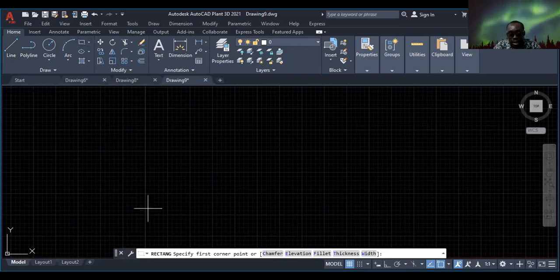Then look at your command line. What is it telling you? It tells you to specify first corner point. Stop there. Our first corner point will be the lower left-hand corner that we specified when specifying the limit, which was 0,0. So for the first corner point, we type in 0,0 and press enter.